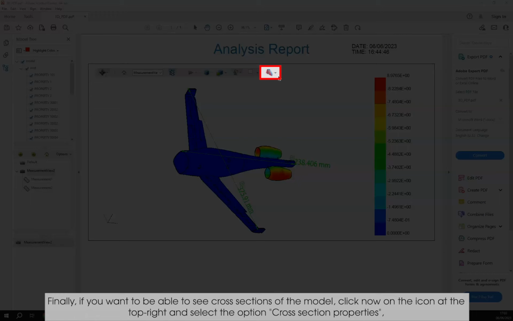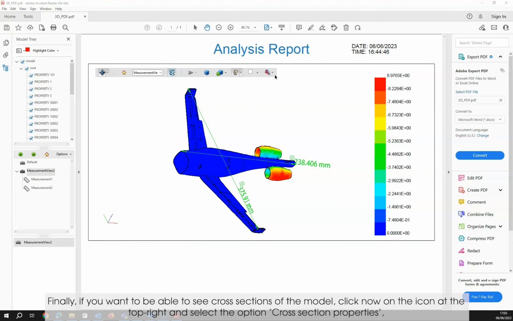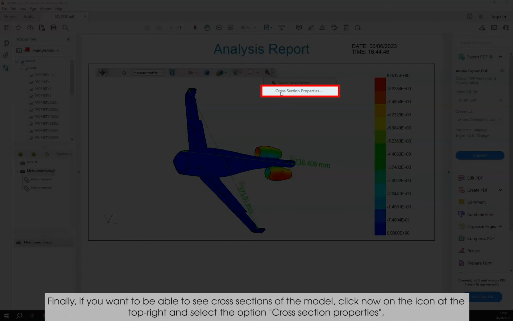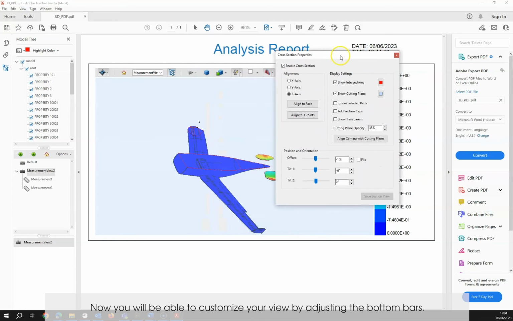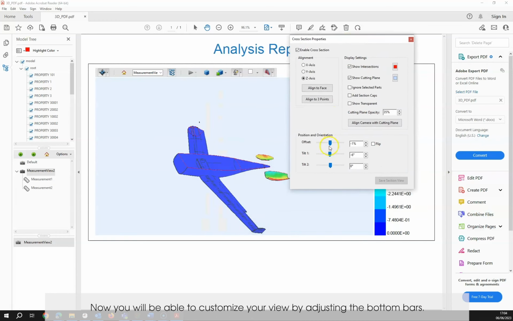Finally, if you want to be able to see cross-sections of the model, click now on the icon at the top right and select the option Cross-Section Properties, and then click on Enable Cross-Section. Now you will be able to customize your view by adjusting the bottom bars.